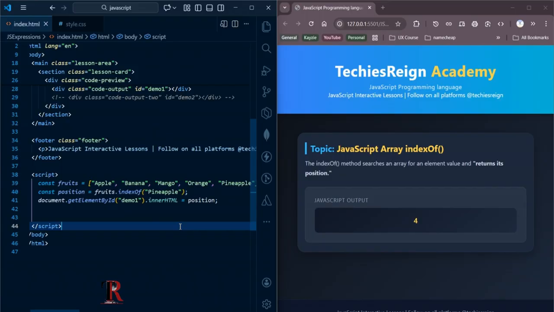Now, when the index position of an element is not found, it will return -1. So if I change this to maybe Q, something that does not exist, you can see it returns -1. So indexOf will return -1 if the item is not found.